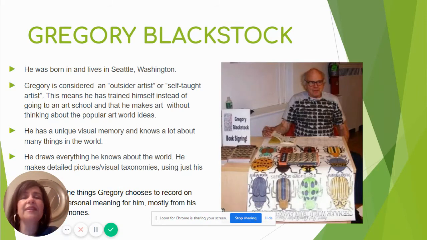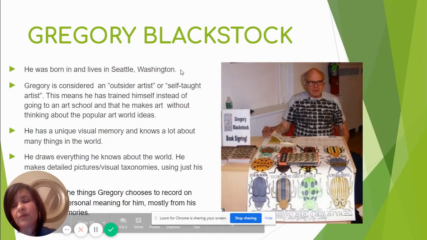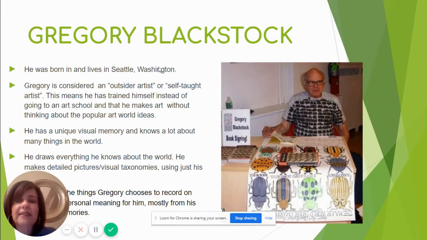Option two is inspired by a really interesting artist, Gregory Blackstock. You can see him here pictured with this really large piece of art that shows beetles. Let's take a look at a few facts about him. So he was born and lives in Seattle, Washington. He would be considered kind of like a folk artist, or an artist who is self-taught, someone who is very successful but did not go to art school and is really not thinking about art maybe in a traditional way.